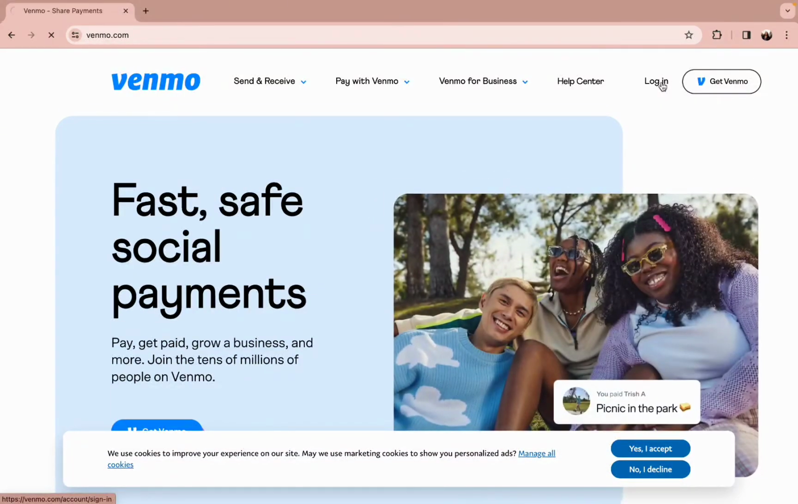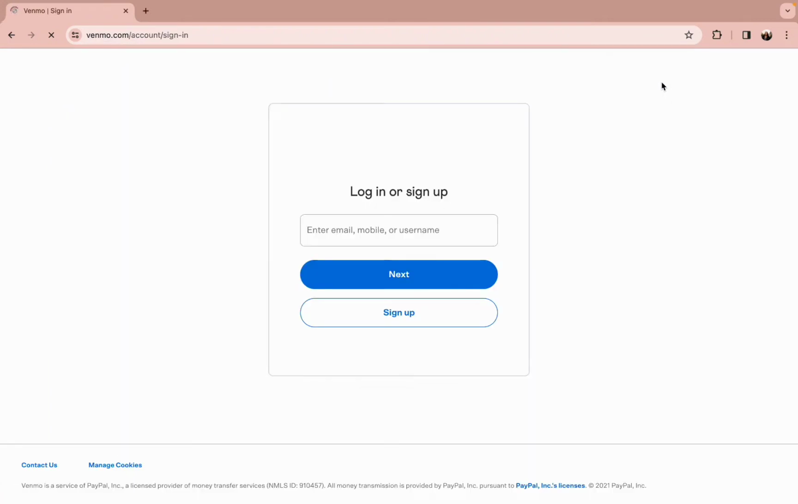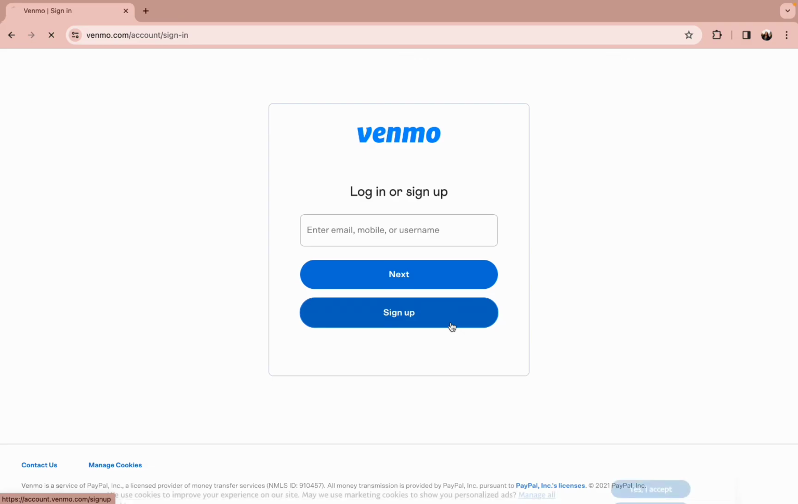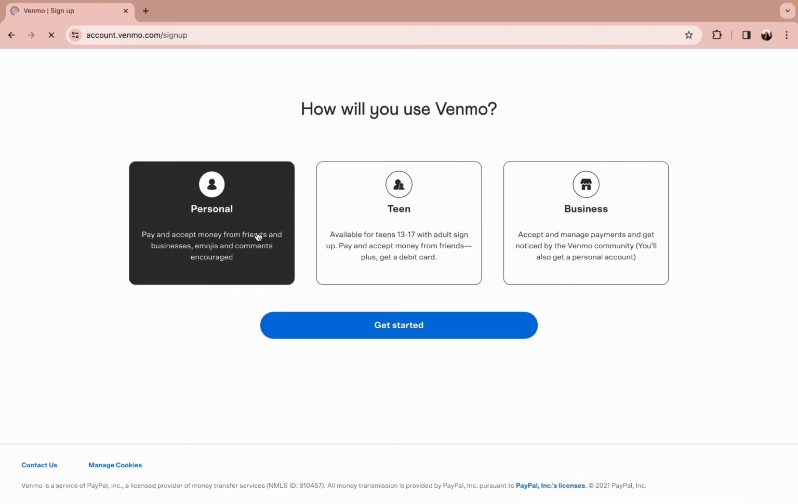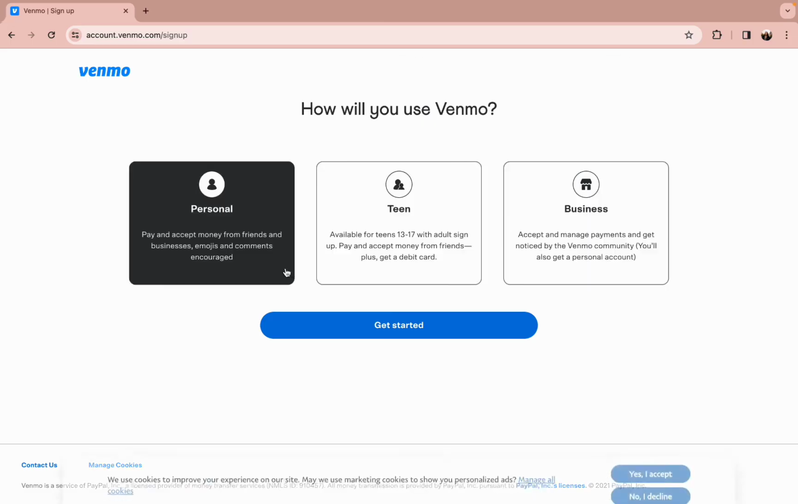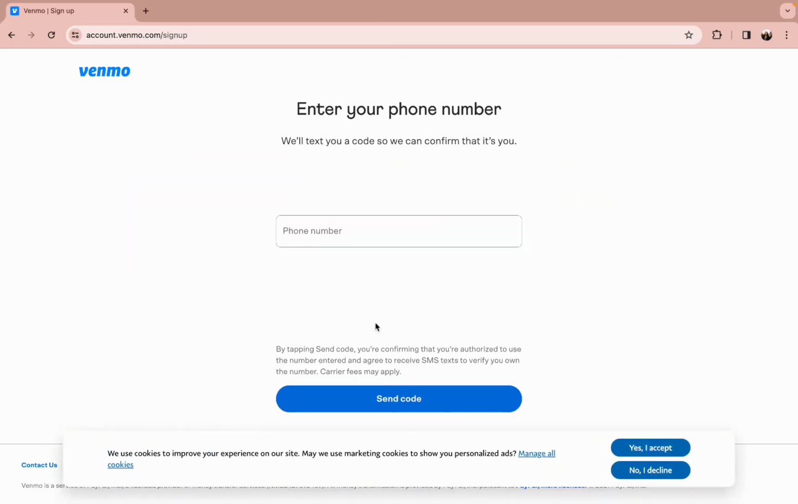Once you tap on the login option, you will end up on this page. So simply tap on the sign up option. After you hit the sign up button, you will end up on this page where you need to choose what kind of account you want to create and hit get started.